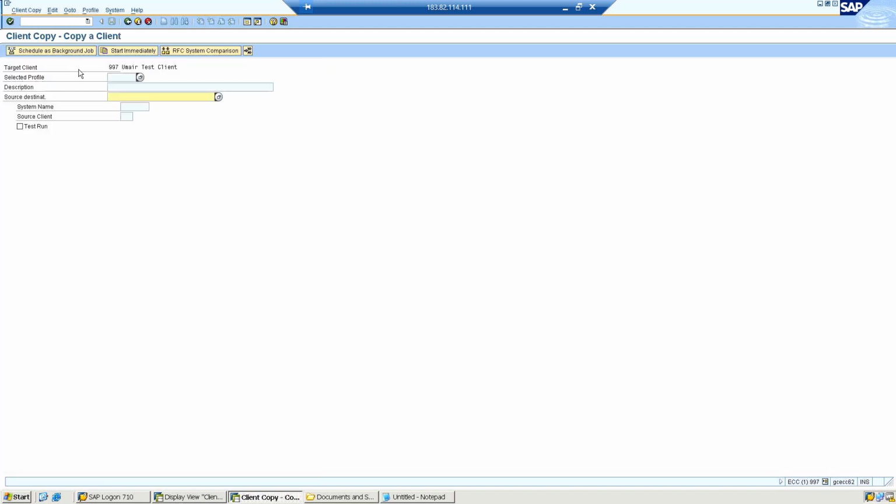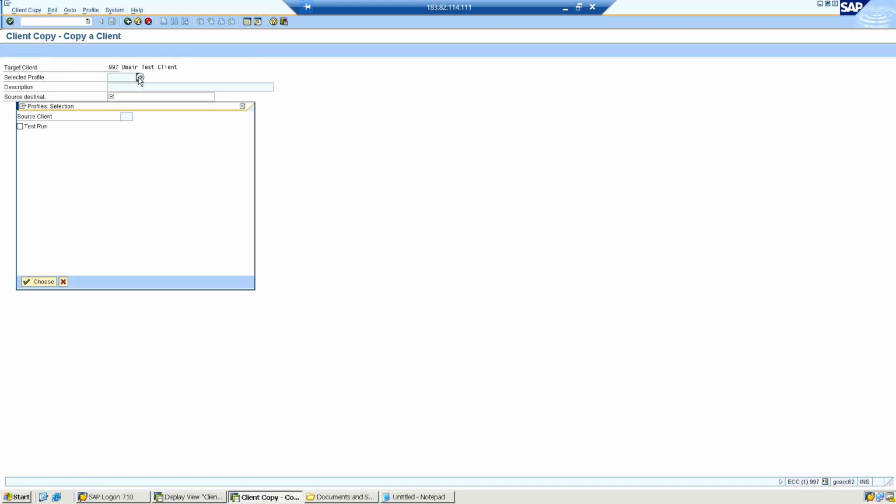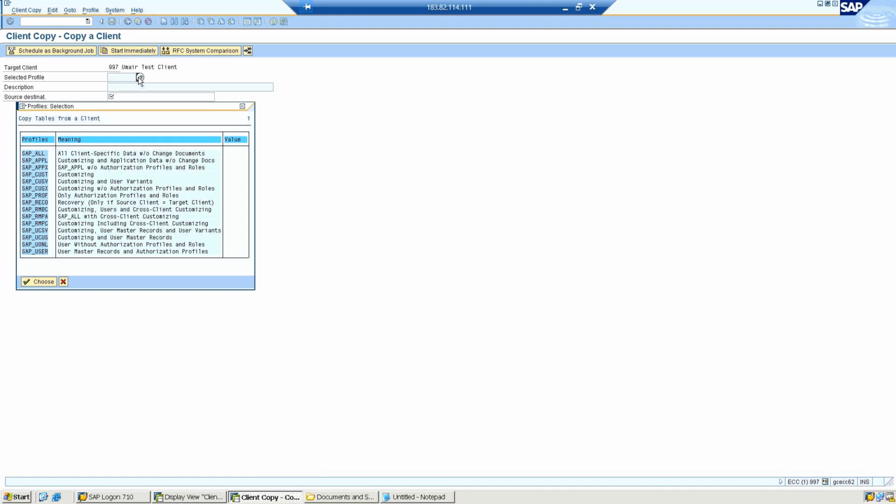Okay, select the profile. What is the meaning of profile here? It's not the instance profile, that is different. The profile administration depends on the data. A client has three types of data, which we did in the last class, you remember Anna. If I select SAP underscore ALL, the overall data is copied, like user data, application data, customizing data, every data is copied.